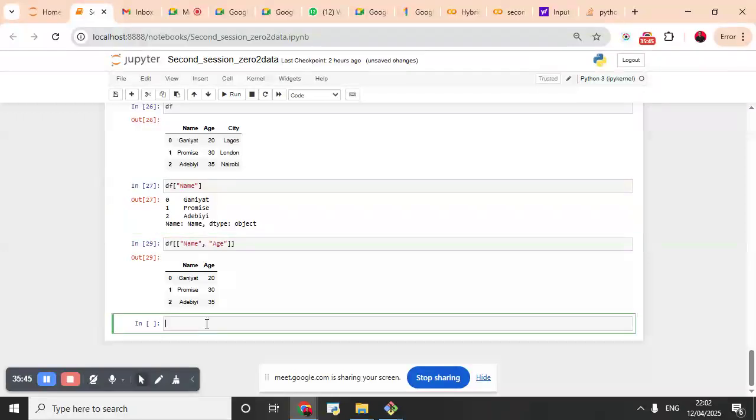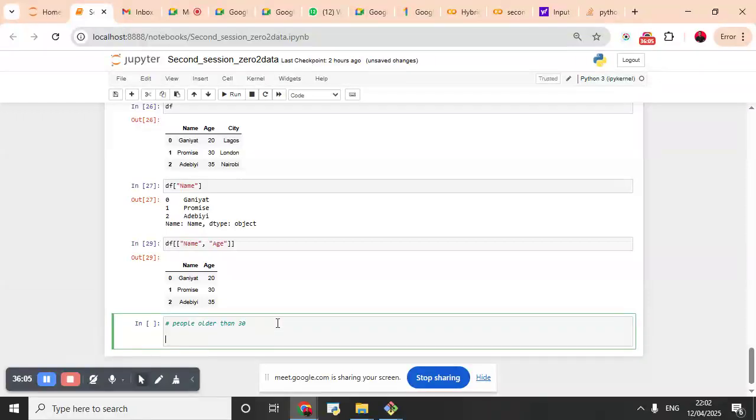For instance, there are a whole lot of things that you can do to manipulate this data set. If I say I want to check for people who are older than 30, I want to see people who are older than 30. You can see they have different ages. Some people are 20, some are 30, some are 35. If I want to see people who are over 30, I can call that a name. Let me call it over 30 as the name of the variable, and I say it is now equal to my df. So I'm going to call age, and say age greater than 30.